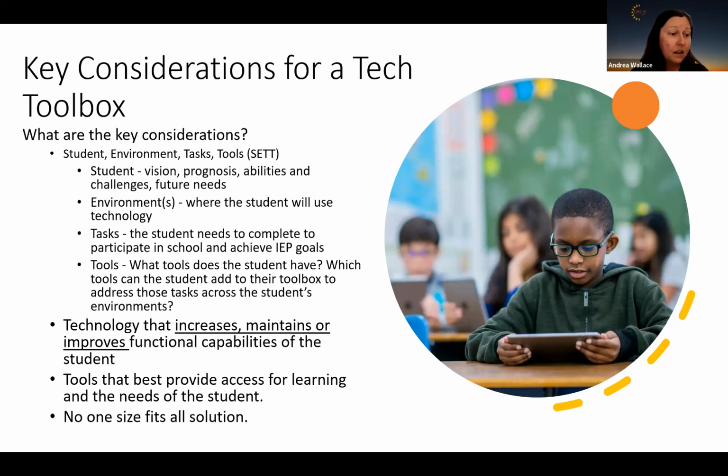You also want to look at tools that best provide access for learning and the needs of the student. So whatever is going to work to access those platforms so they have equity and they're accessing what everybody else does. And it's meeting that student's needs. And there's never a one size fits all solution. And we'll get more into that later, but I know when iPads came out, we were all really excited about iPads. And we were like, every student should have an iPad, right? Yeah, we'll talk more about that later though.